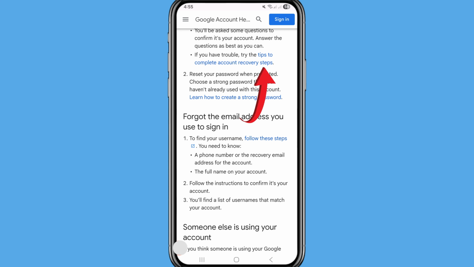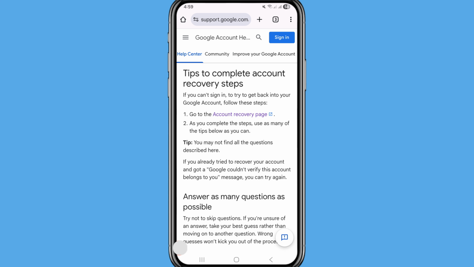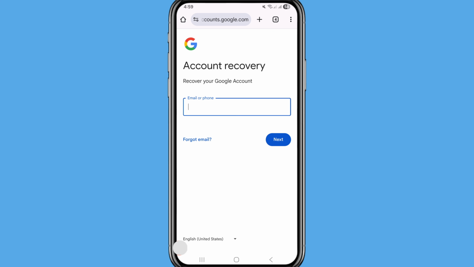You can see tips to complete account recovery steps. Click here. After that, you can see the account recovery page. So in this you can choose and select the account recovery page. Click here. Account recovery, recover your Google account, email or phone. So in this write the Gmail account or Google account email you want to recover. After that, choose next. Click on it.